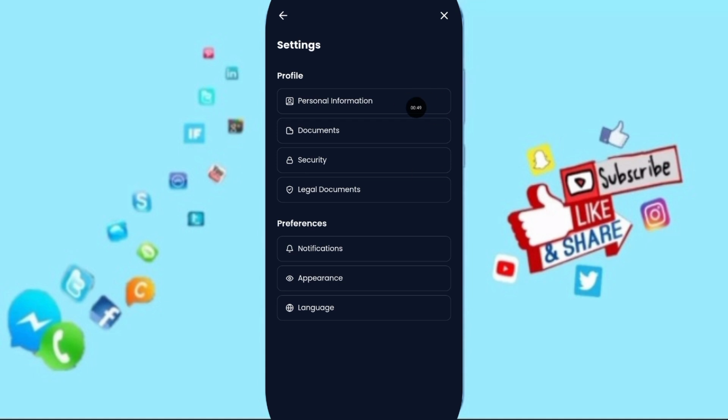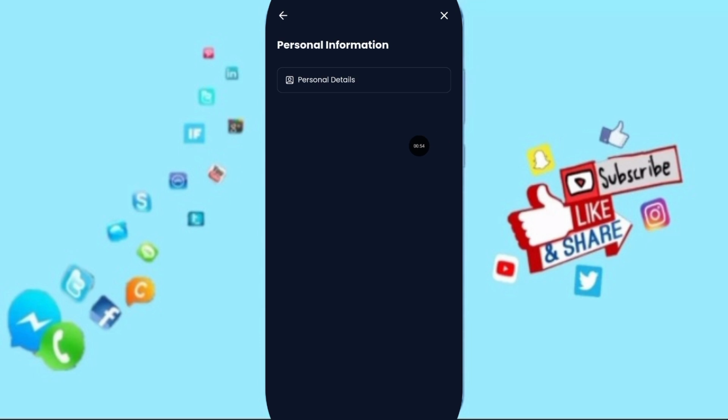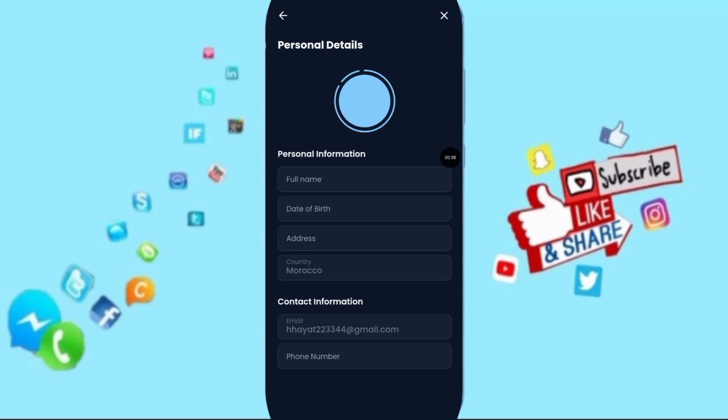After that, you will enter Personal Information, so you will click here. And then in this Personal Information, you will go to Personal Details. You will tap on Personal Details.